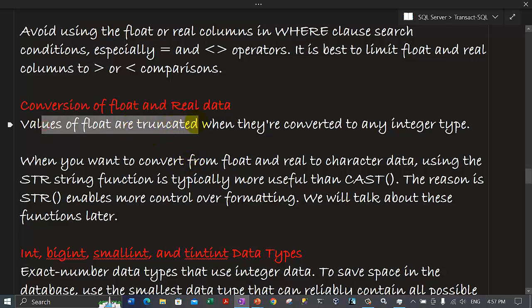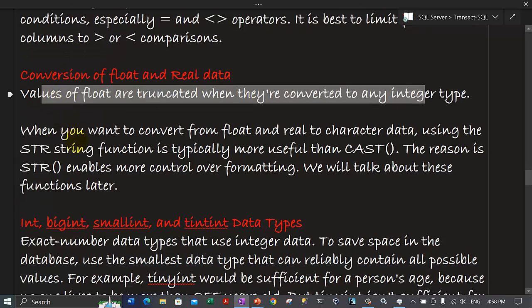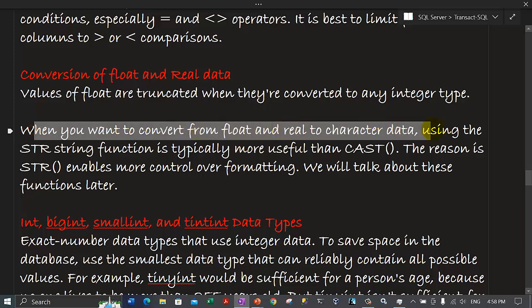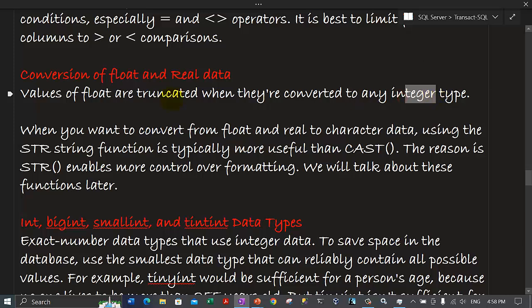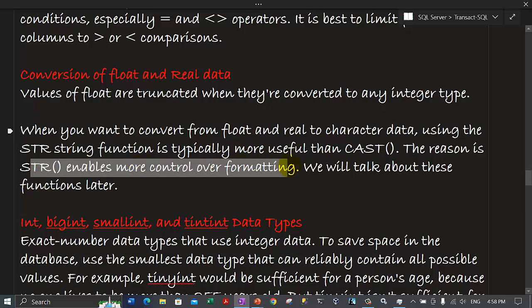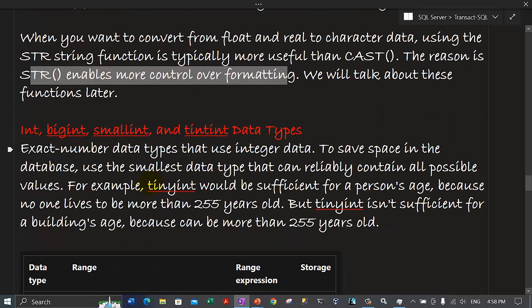Now let's talk about conversion of float and real data. The values of float are truncated when they are converted to an integer type. So some of the values from the float data type are truncated when they are converted, not to the real data type but to the integer data type. During the integer conversion some of the values get truncated. And if we talk about converting float and real to character data, using the string function is typically recommended and is more useful than the casting function. The reason is that the string function enables more control over formatting, and we will talk about these functions later.